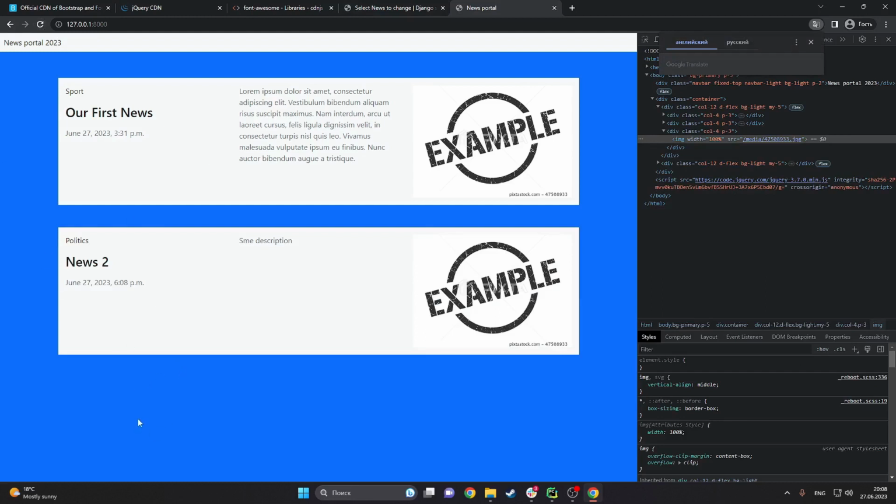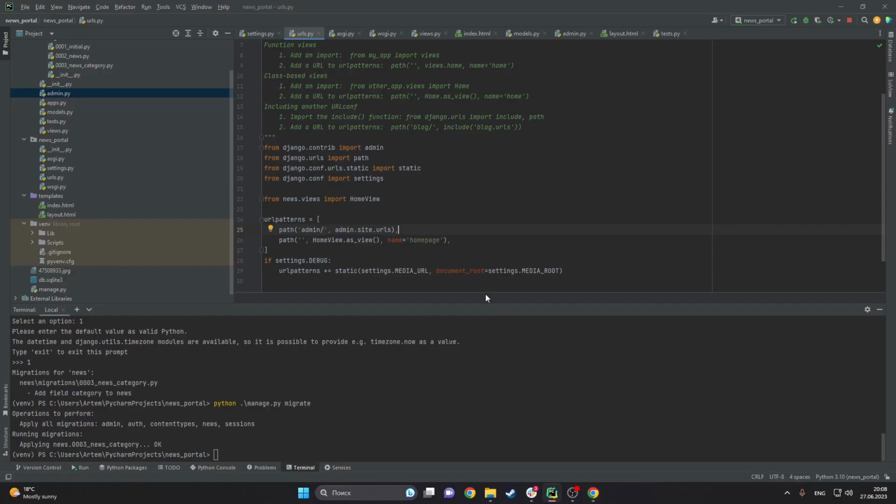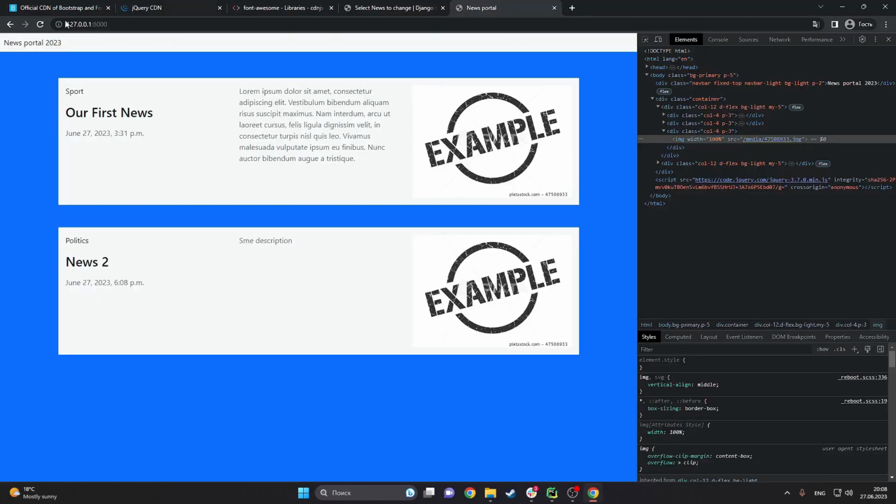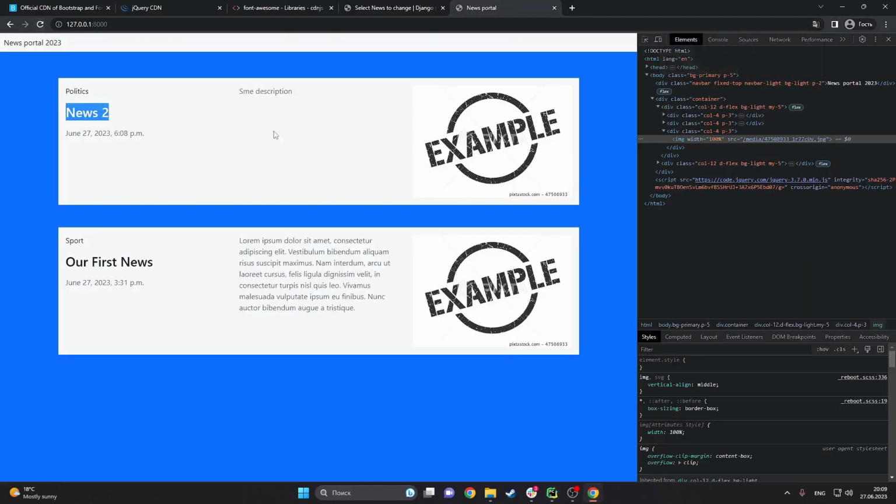The next one, we should sort our views by the date. The newest should be first. So we are going back to views. Here, where we are choosing our objects from our model, we are adding order_by minus created_at. And we go back, and we see that we have on the top the freshest news that we have in our database.